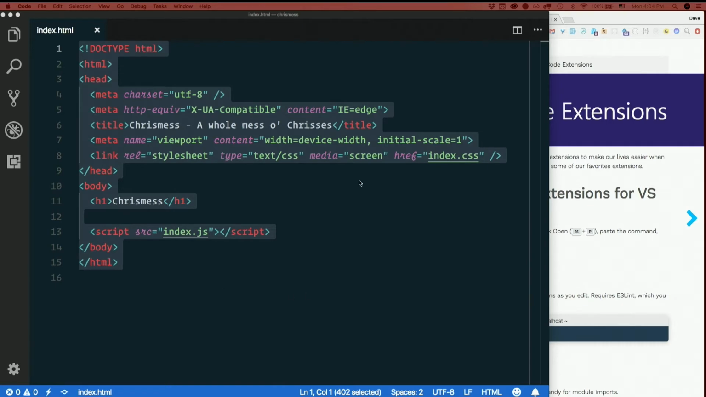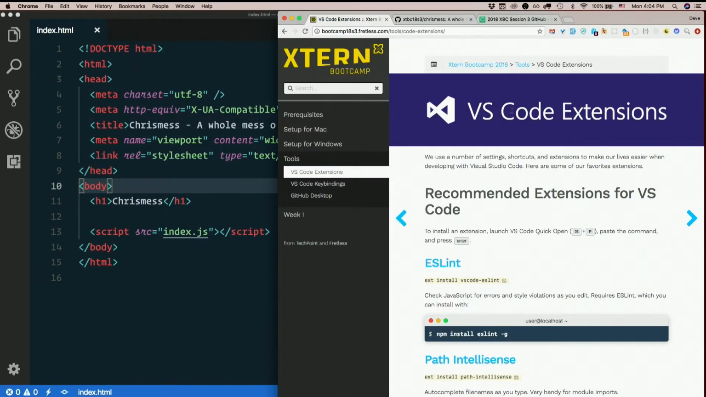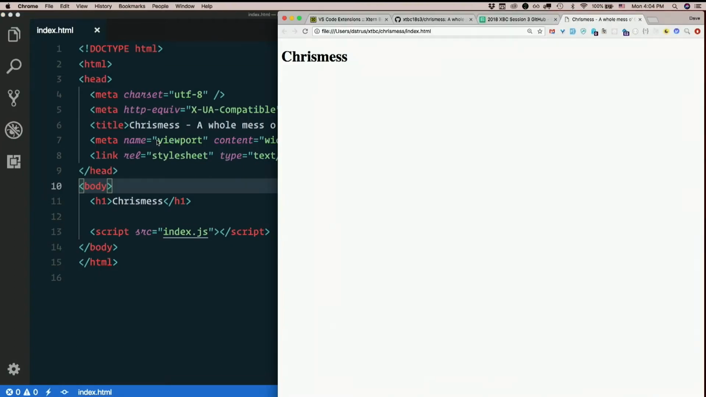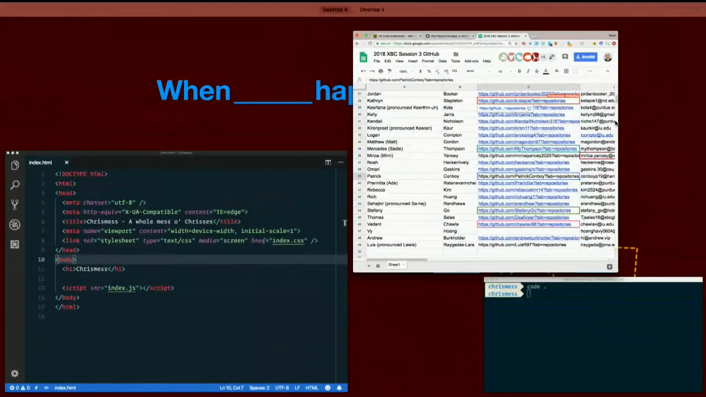Now let's see if we can get it to work. Did anybody actually install these extensions? So one of them was open in browser. If you installed open in browser, you can actually just hit Alt-B, and it opens that page right up in the browser. If you didn't do that, not to worry. We can open it pretty easily still.